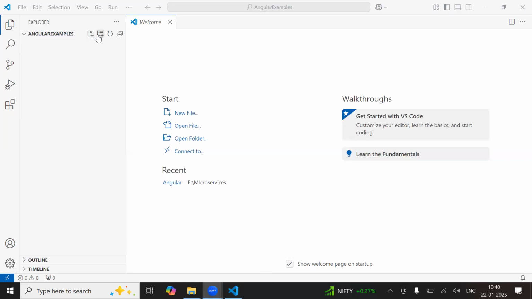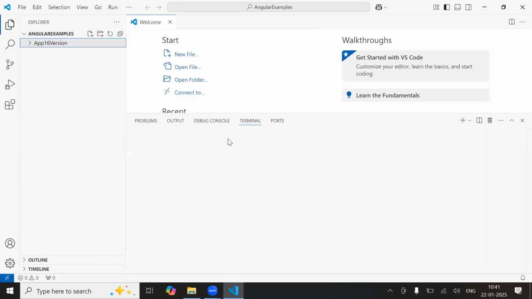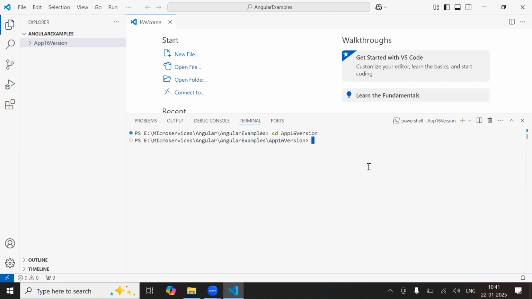Now what I'm going to do, I'm creating another folder under this, app 16 version. In this app 16 version, I'm going to install both CLI and application. So for that, go here, go to terminal, new terminal. Okay. And cd app 16 version. This is the first command I have to do, cls.